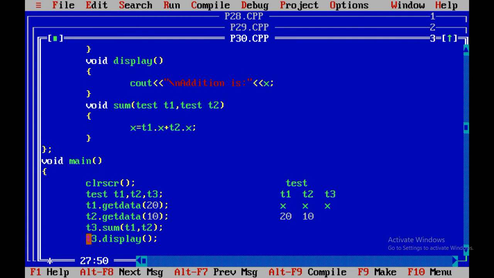Now what happens, I have called t3.sum, so it will call the sum function. Inside that I have passed t1 comma t2. Now t1.x contains 20 and t2.x contains 10. So we have passed objects over here. Remember one thing, when you pass an object of a class, at that time you need to have an object variable to catch the given value.